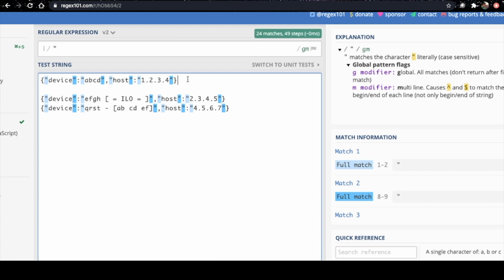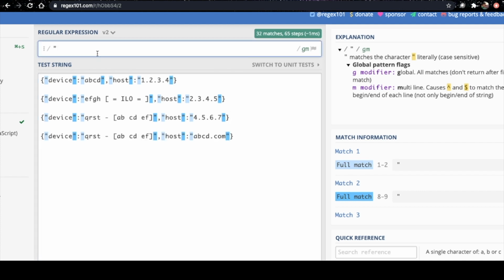Just consider this as one event, and we have another event, and we have three events here. Let's focus on the first event. With this, we are getting so many matches. The simple way to extract ABCD to a field called device is to copy the text which is in front of ABCD and paste it here.